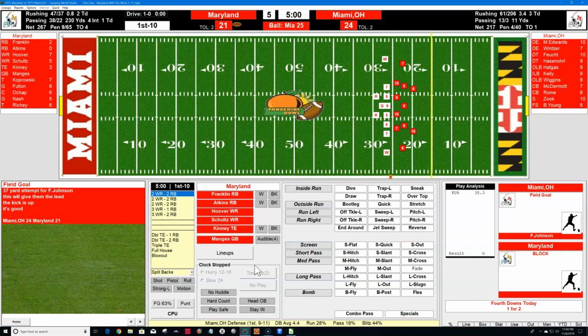But the field goal gives Miami hope. And now can their defense stop Maryland? Miami, Ohio 24, Maryland 21. Now Maryland knows they have to get at least a field goal to tie. A touchdown will win it. In comes Manges at quarterback. He needs a touchdown to win the game, but they have the ball at the Miami 25.